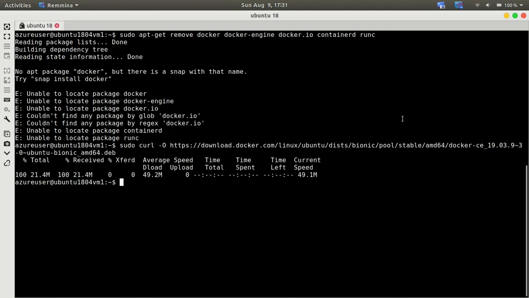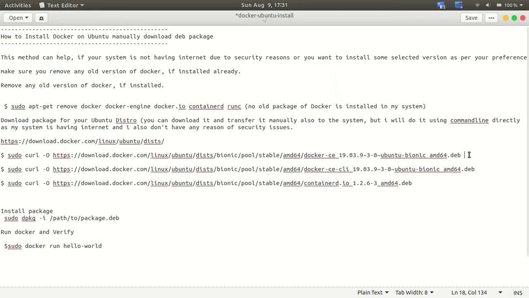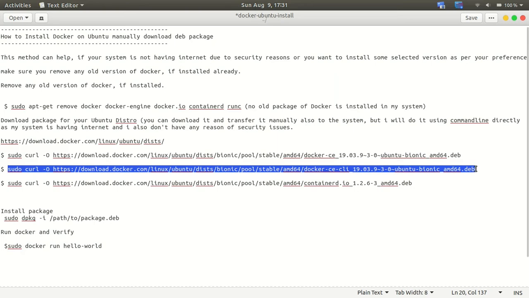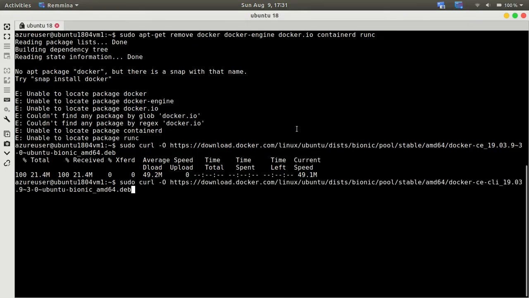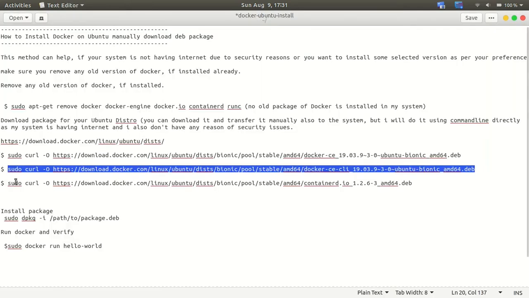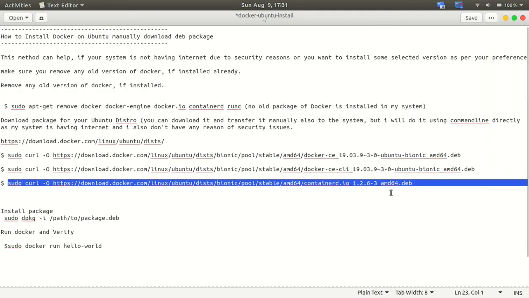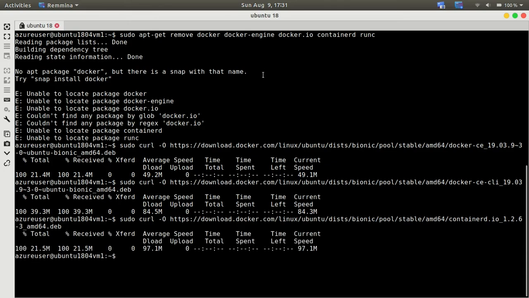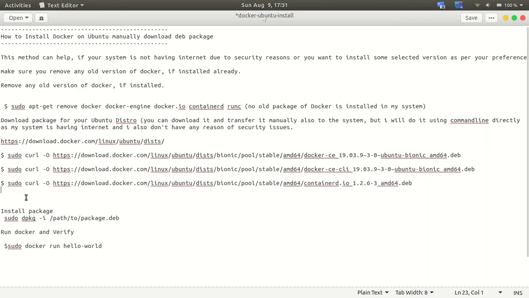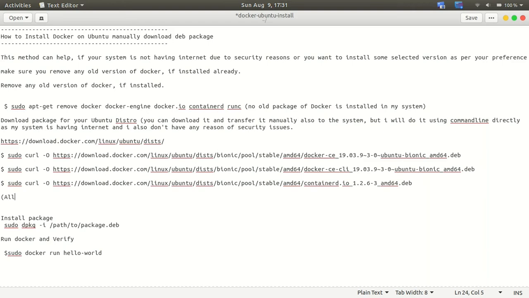First we will download the containerd package, or maybe docker ce we can download. That's not a problem. We can prioritize any package. We can download any package first. That's not a problem. During installation we need to follow some required sequence, otherwise you can have package dependency issues. So all the three packages are downloaded.